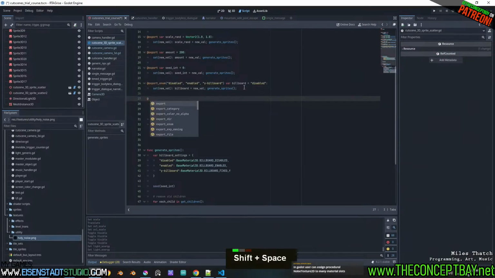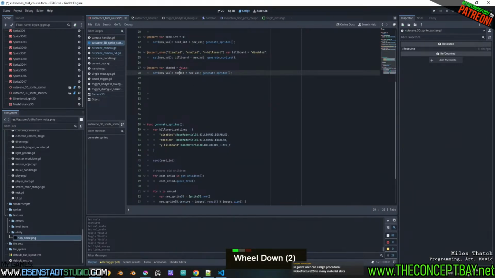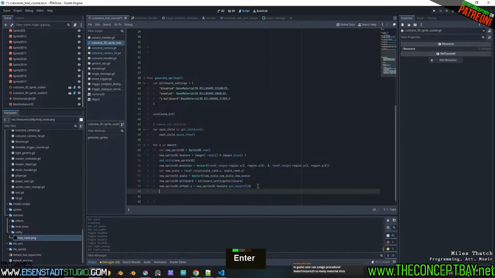So, export var shaded false set new value. We're gonna forward the new value into the shaded property. So it gets updated, and we run generate again. Take the shaded property, and then when we create the new sprite, set the shaded to be whether or not it's shaded.